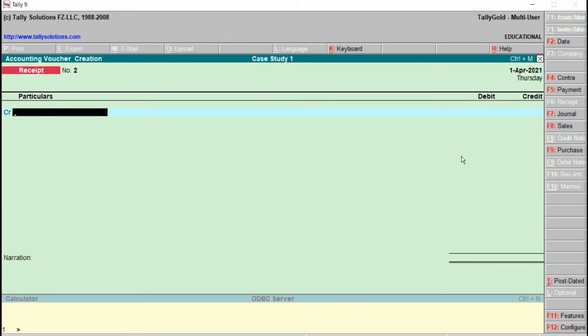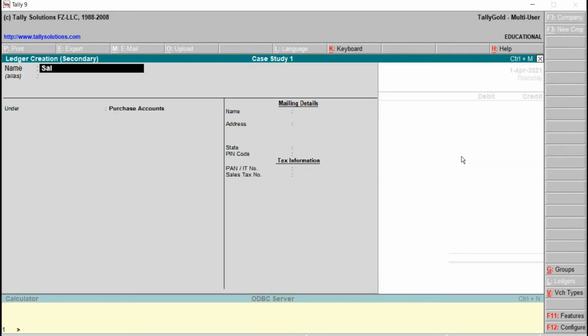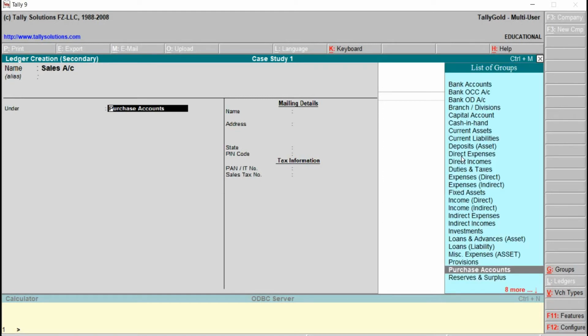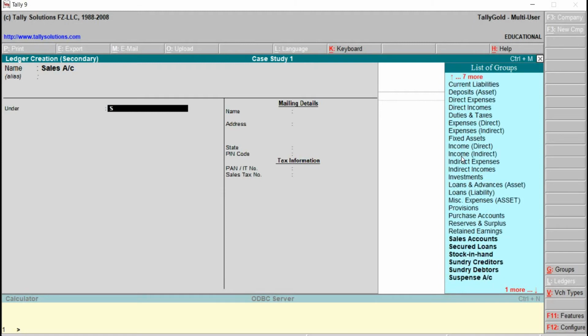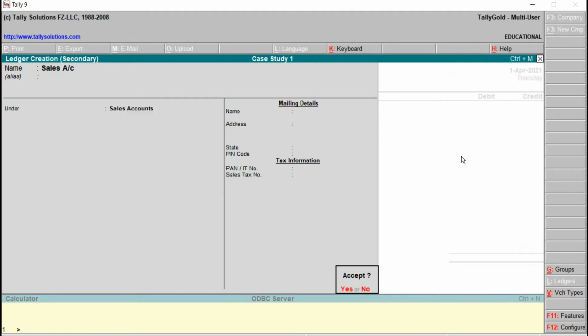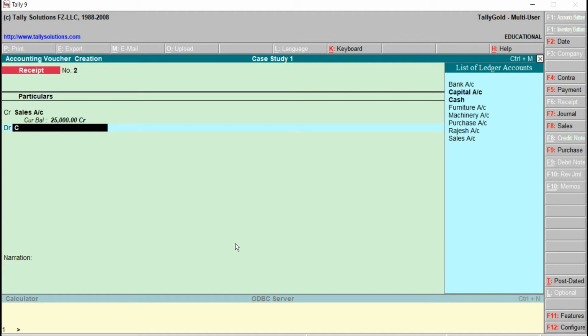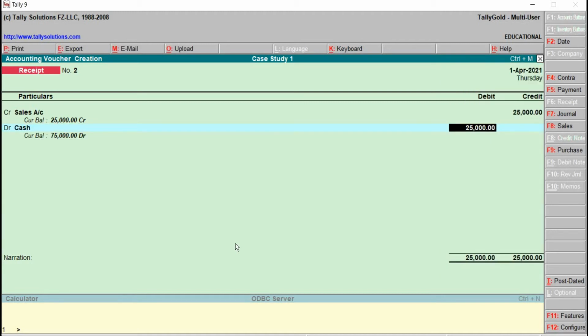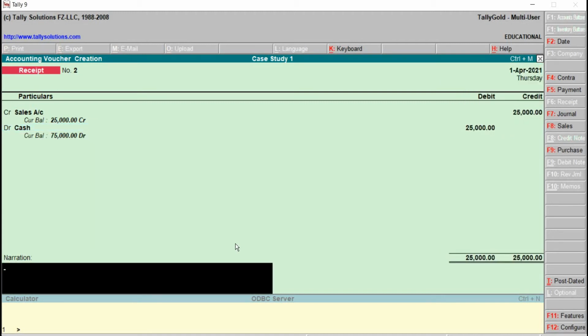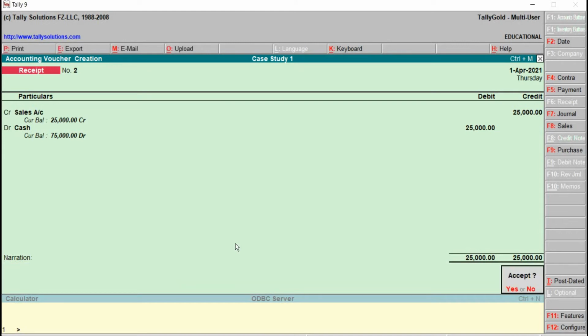Credit sales account has to be created. Alt C to create. Alias blank. Under the group sales account. Save. Amount is 25,000. Debit cash 25,000. Type the narration, save. Press Y from the keyboard.